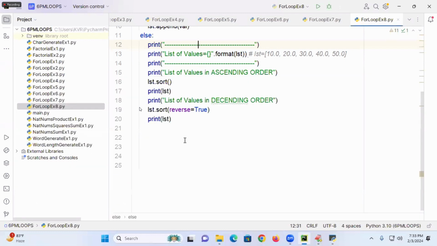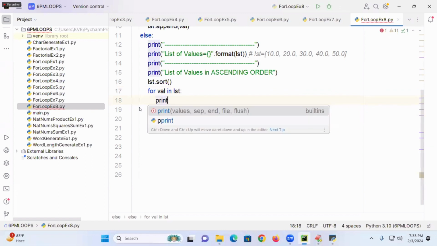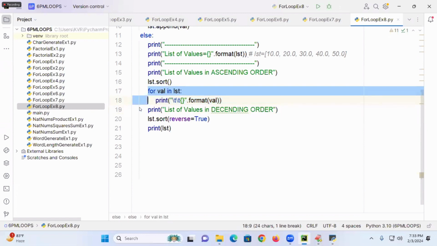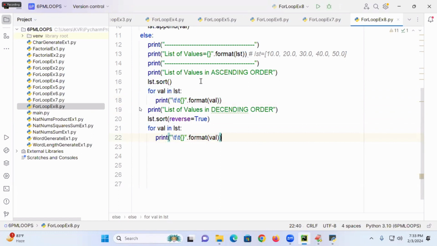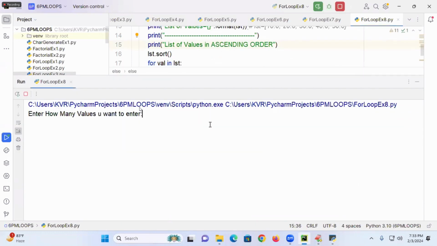If you want to print them in a for loop, for value in lst, print of \t dot format of value. Similarly, I will write this type of thing in this place also. See this answer now. Say something like 6, 100 here, 34 here, 102 here, -4 here, -1 here, 0 there.